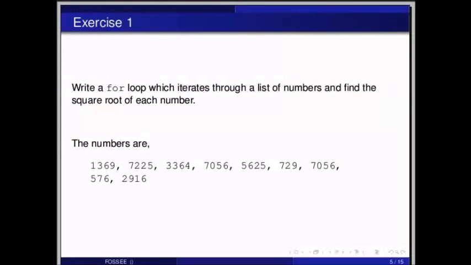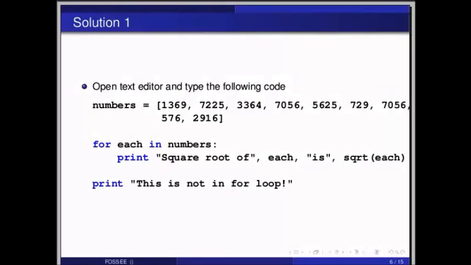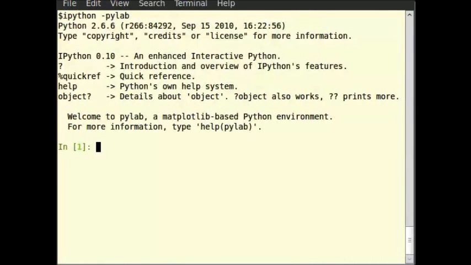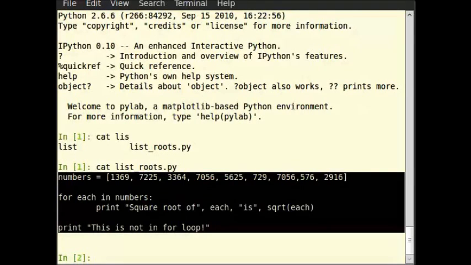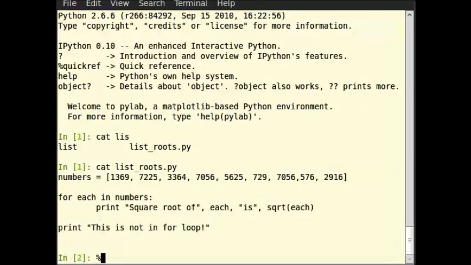For the problem, first we need to create a list of numbers and then iterate over the list and find the square root of each element in it. And let us create a script rather than typing it out in the interpreter itself. Open your text editor and type the following code shown on the slide. Now switch to terminal and run the script. So in terminal, run the script as %run -i list_roots.py.